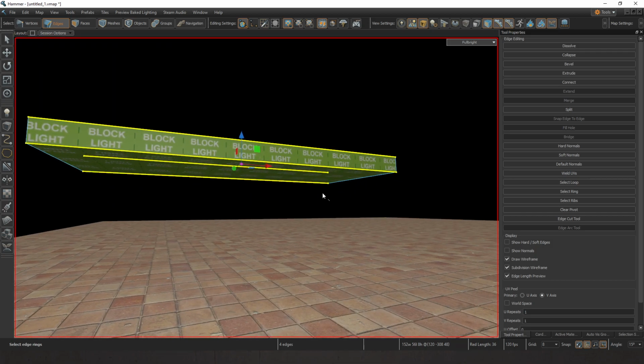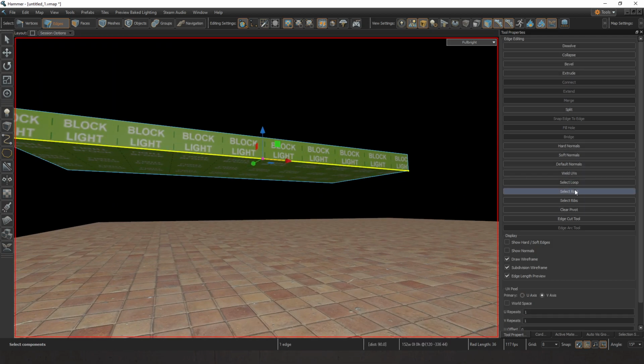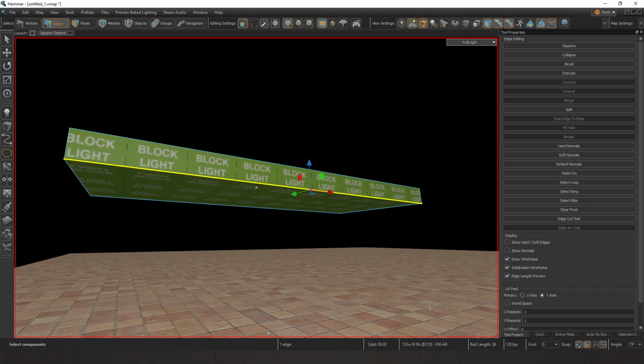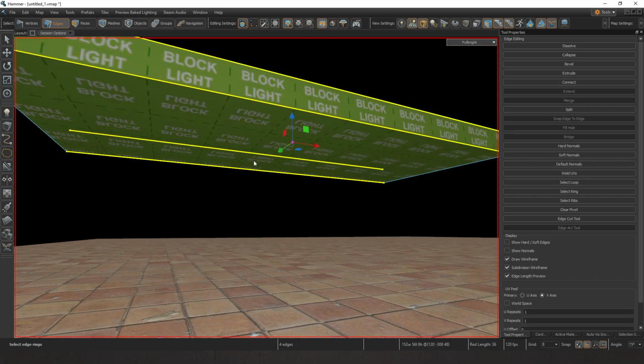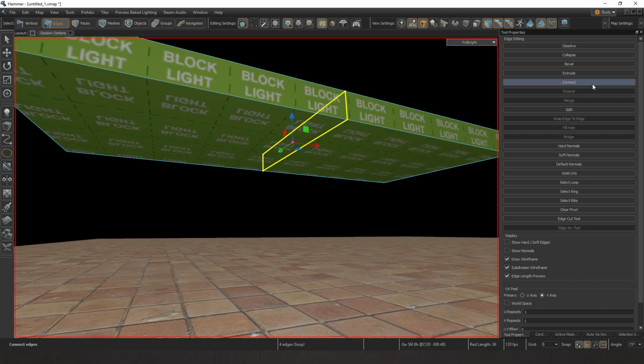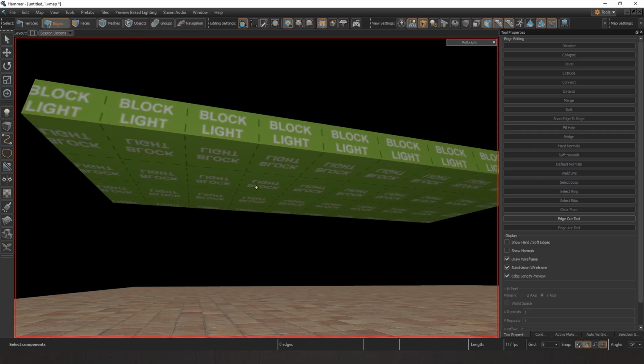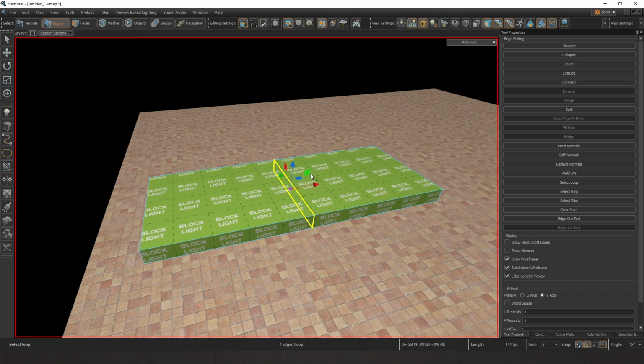And then I'm going to do, which I believe is select a ring, right? Let's see. G. Yeah, select a ring. And that's going to select this whole ring of edges. And then I'm going to hit V, which is the same thing as, I believe, connect. So V. So now I've created an edge loop.